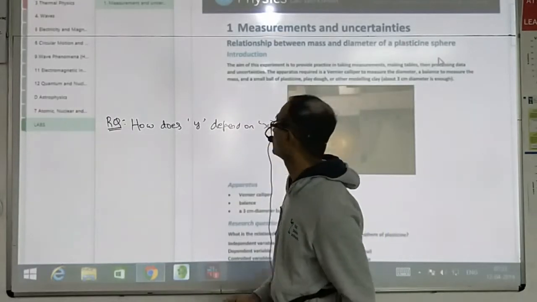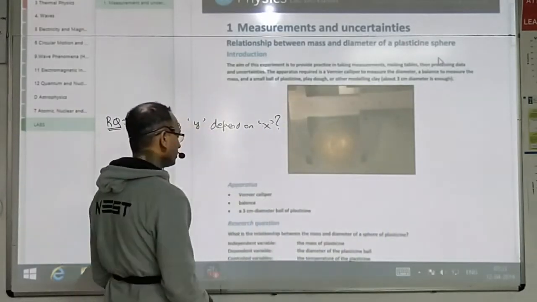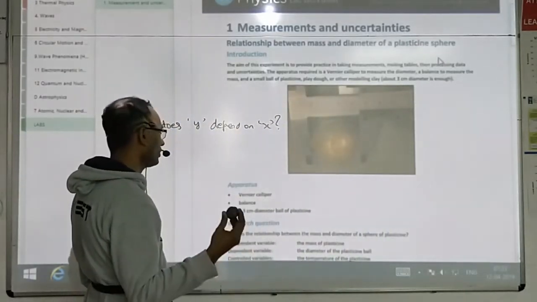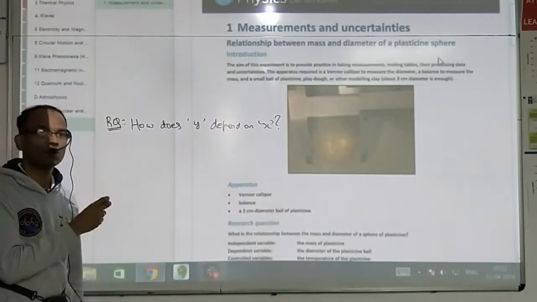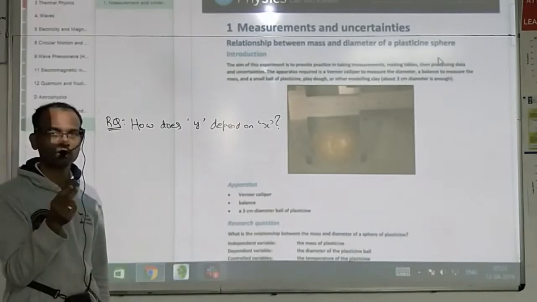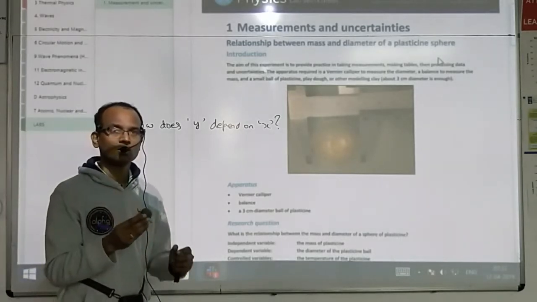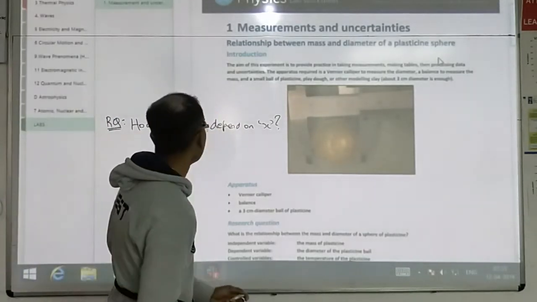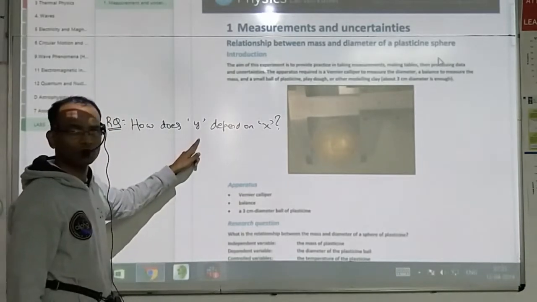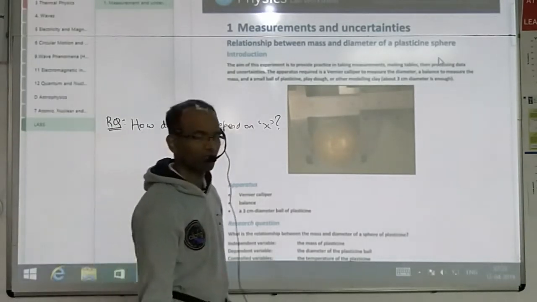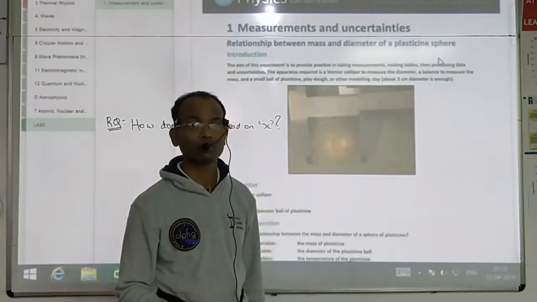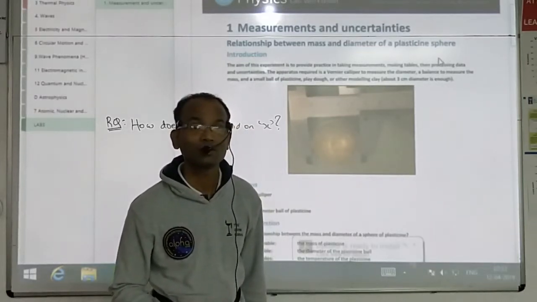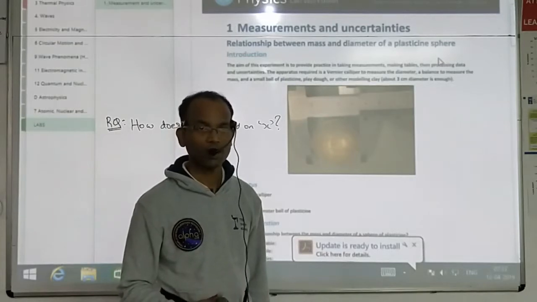So our research question is going to be: how does the mass of the plasticine or clay depend on the diameter of the spherical piece of clay? Clear? Understood? And both are measurable quantities, you can check it. So to measure the mass, what will we use? We will use a weighing machine. Electronic balance.